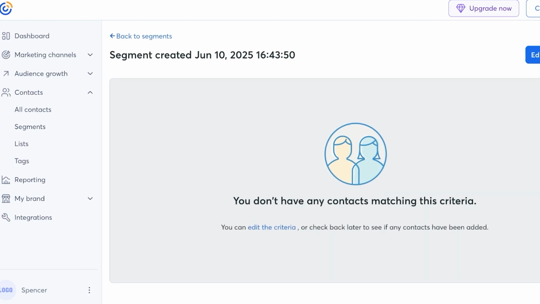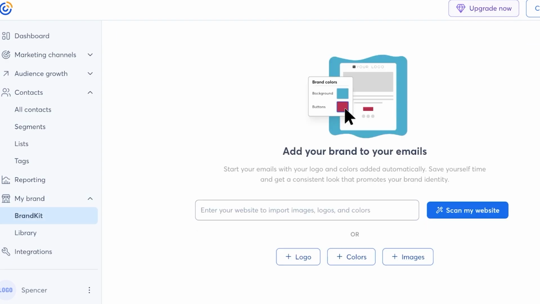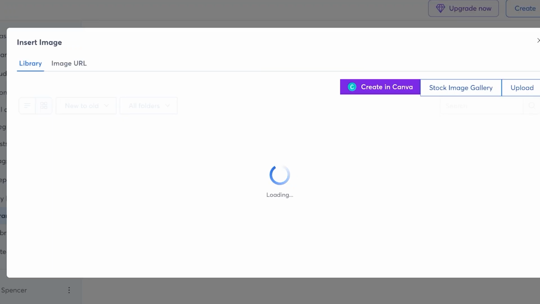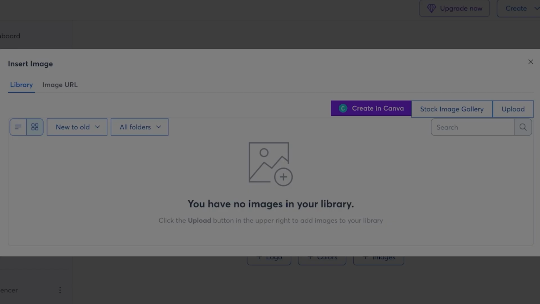Now, moving forward, the next step I like to do before I can start sending out emails is to build my brand. I like to go under the brand kit to start building my brand. This includes uploading your logo, colors, or images. You can also copy and paste the link for your website so it automatically imports all the data that it needs, but I'm just going to upload a logo image that I want to be using for my brand.